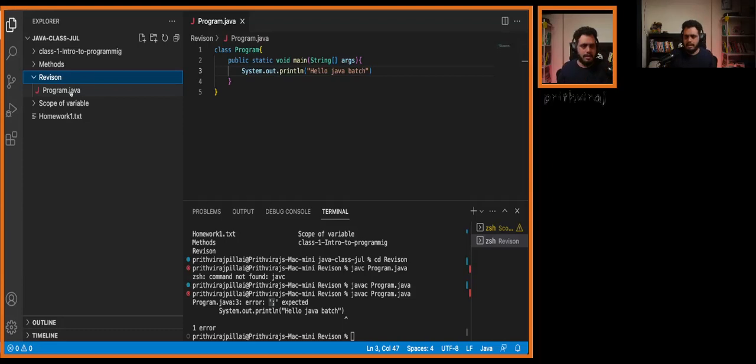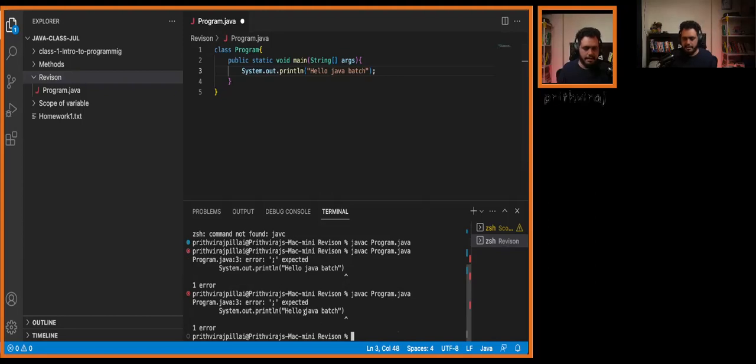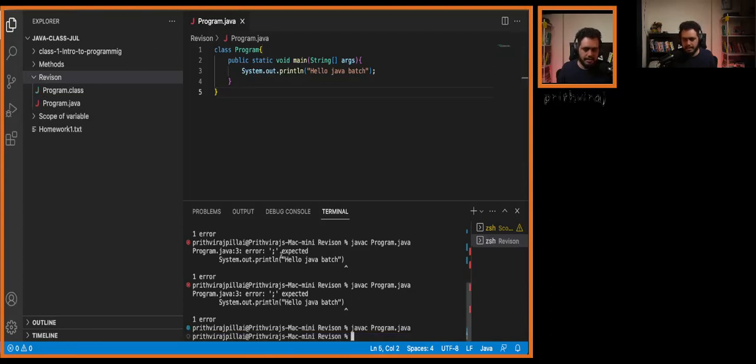Now what we will do here is change it. Again, if I run javac, oh, what happened? Still I'm getting an error. I've added the semicolon, but still I'm getting an error. Why? The reason is you have to save the file, everyone. I have not saved the file. So I have to save the file, then compile again. See, now there is no error.